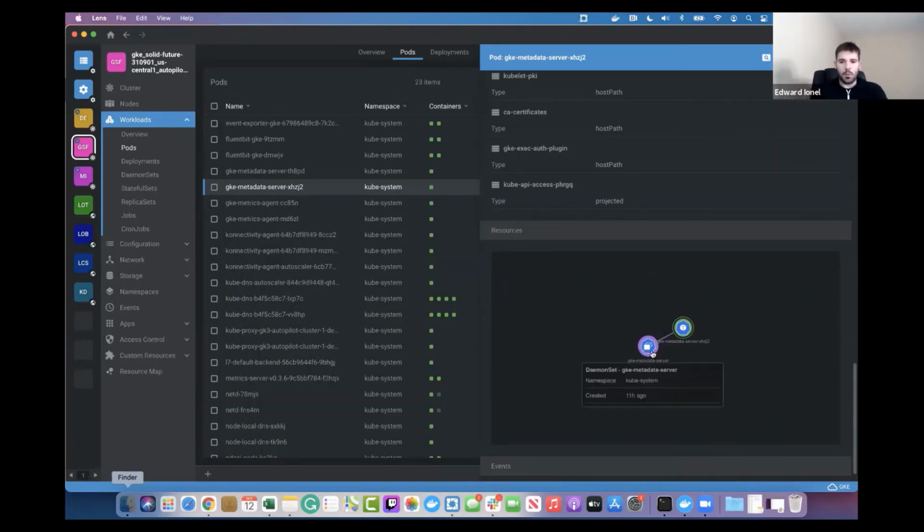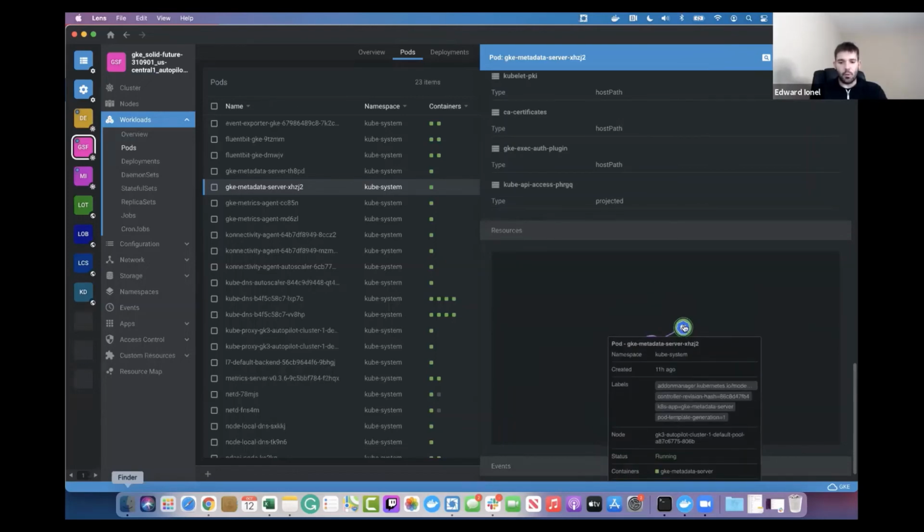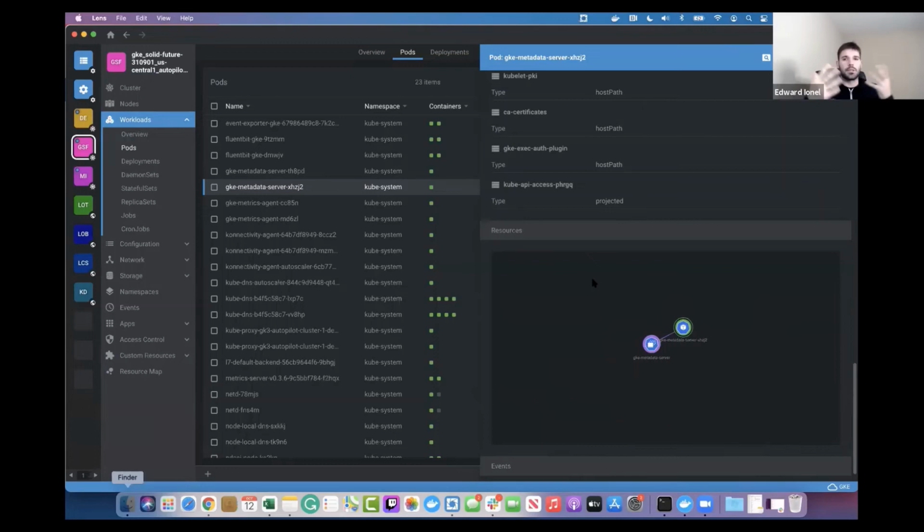So within this pod, we can see there's a daemon set. There's the pod, the GKE. We can see all the labels associated to it. We can see the nodes and so forth. We can see the status. So this is a really useful extension for new users getting up and running with Kubernetes to understand how everything works together.